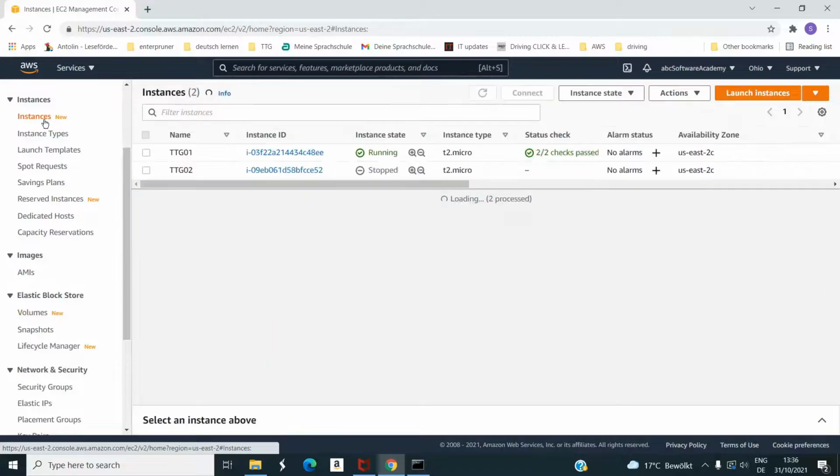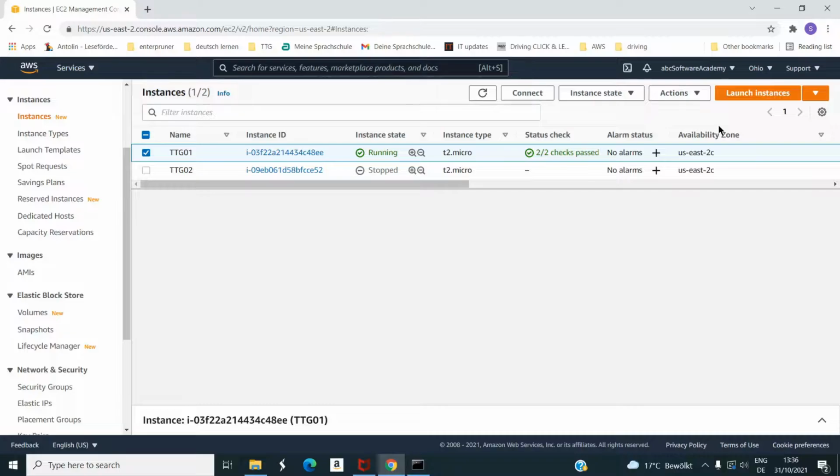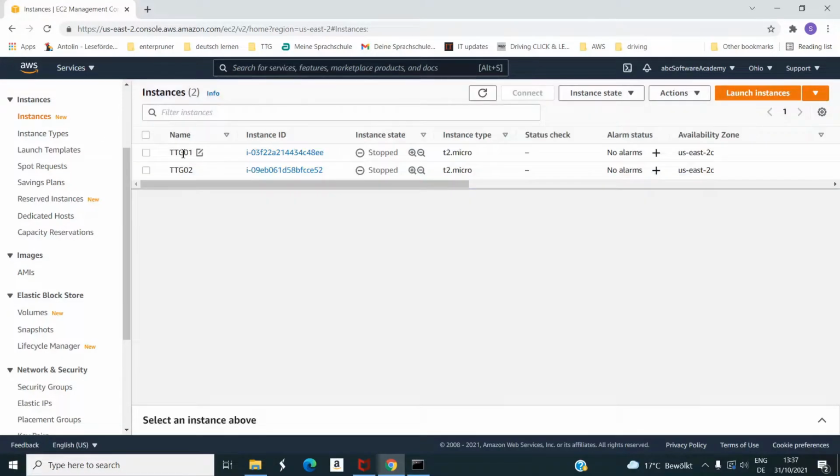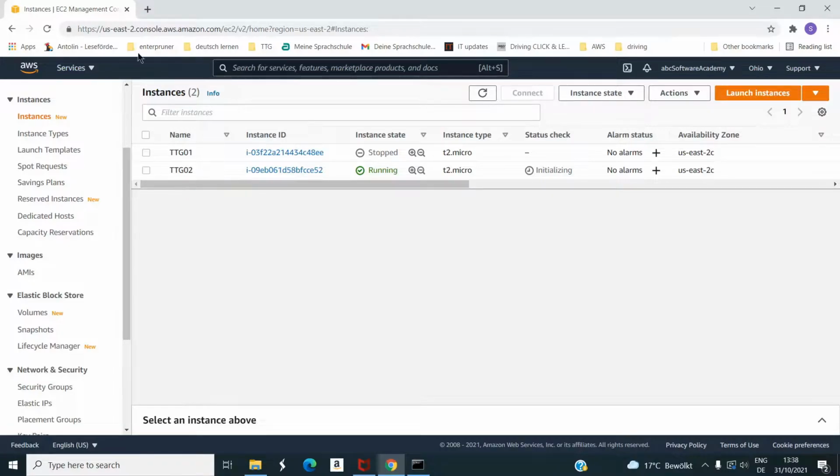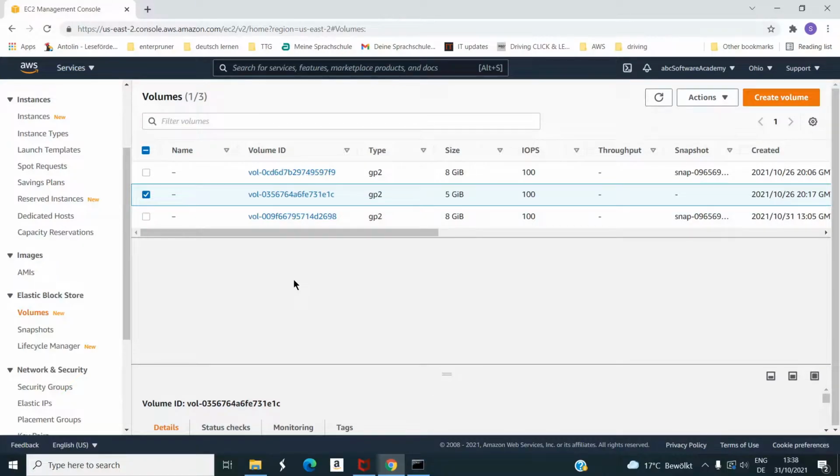So we'll go to the instance again. I will stop TTG01. Now this instance is stopped. I will start TTG02. So now TTG02 is running. I will attach the volume which is detached from TTG01 to TTG02.